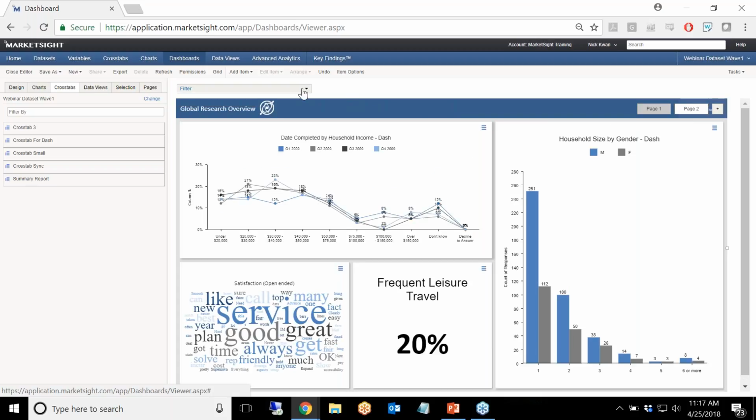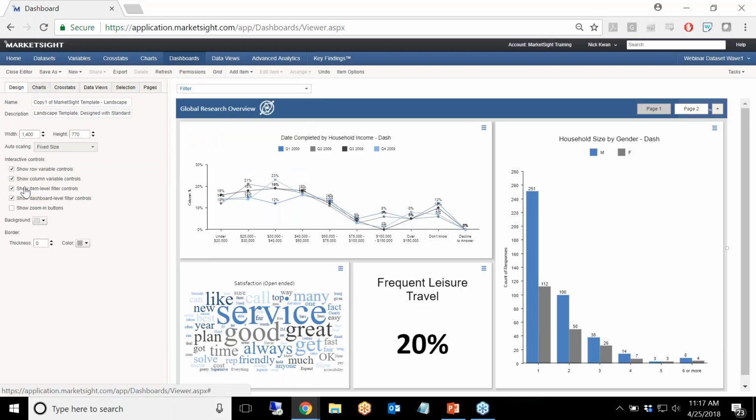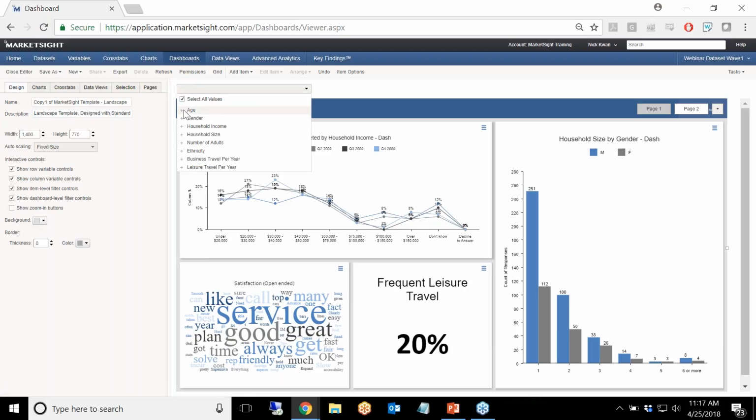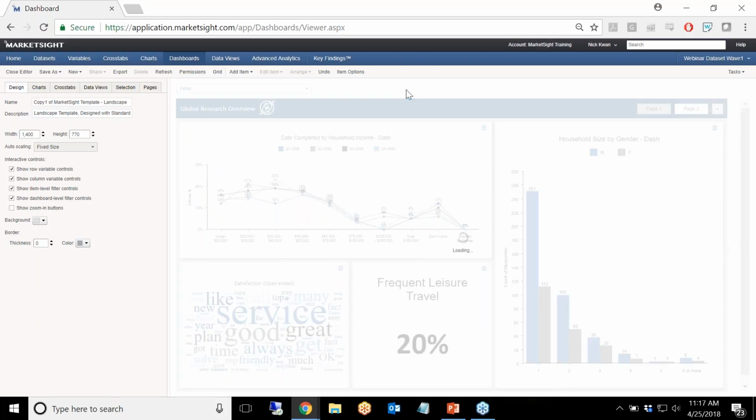Something else I like to point out is that we have a series of global filters here that will apply to all the chart objects in my dashboard. How you set this up is that whatever filters you put into your crosstabs will show up as a global filter. All you need to do to turn on this filter is go back to your design tab and ensure that this box is checked here. So I'll make some filter adjustments, and then you'll see that all the charts and objects in my dashboard adjust accordingly.